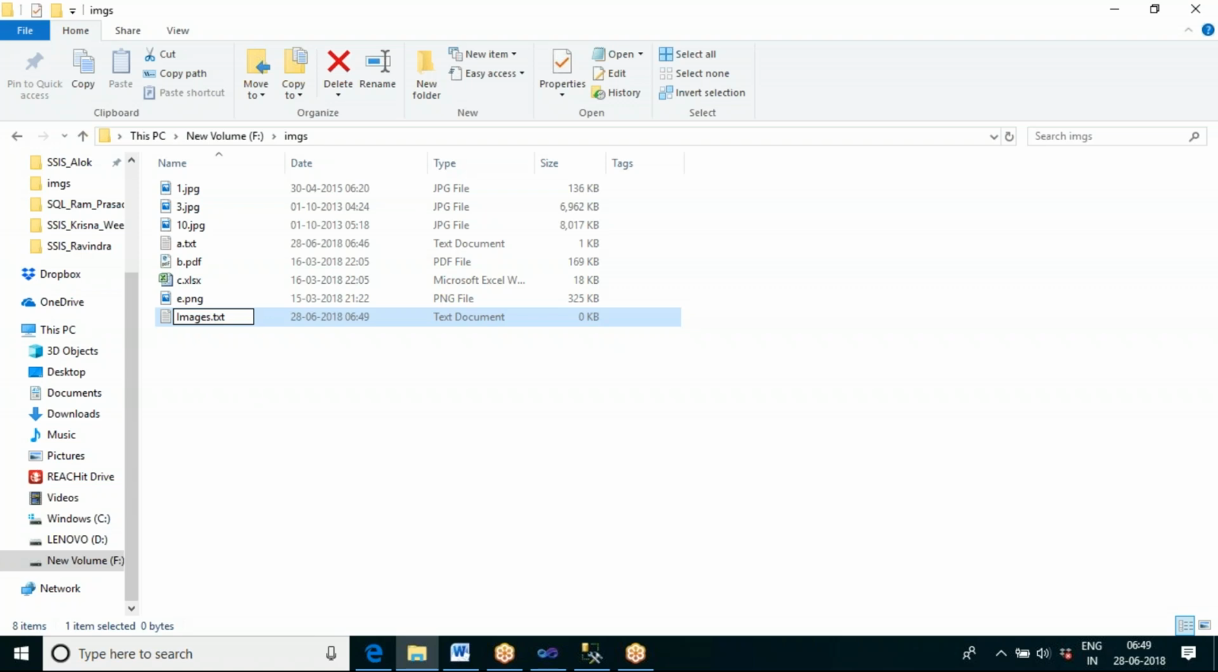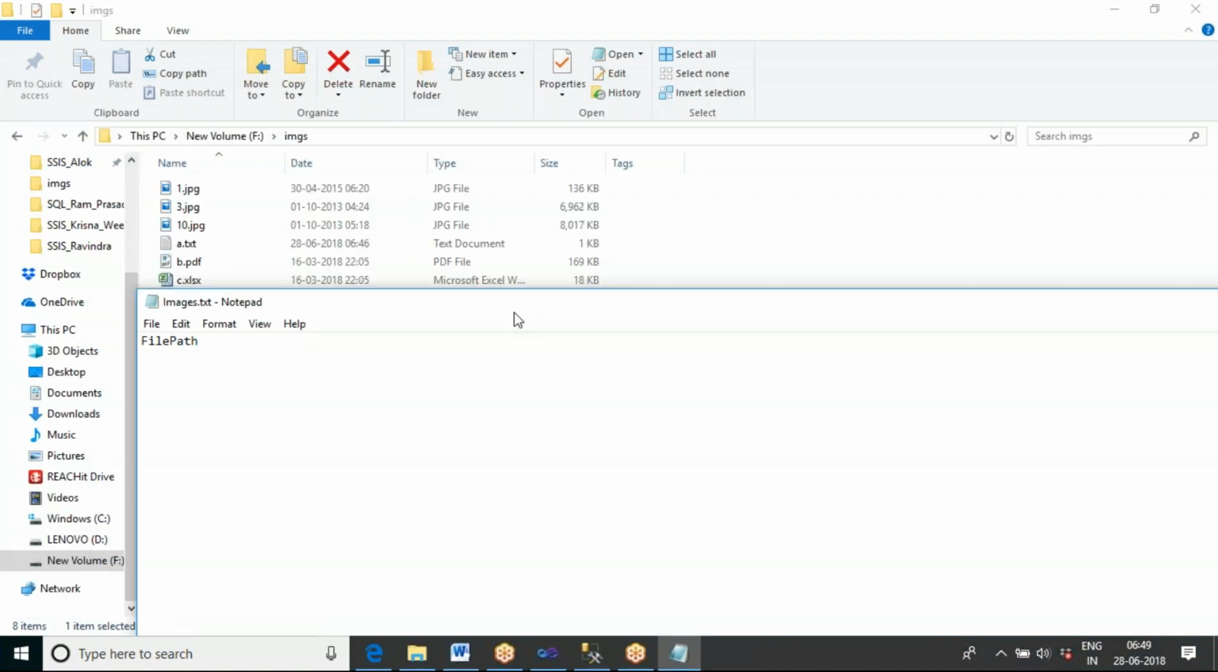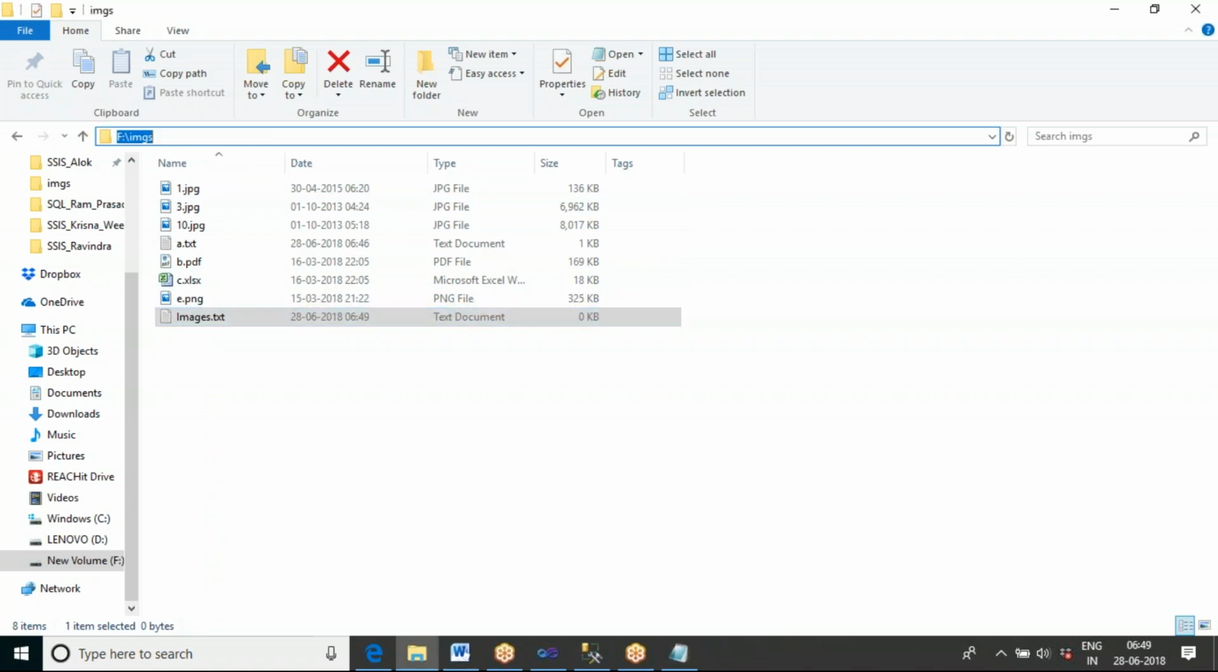Let us call it images.txt. In this text file, I will create a column called file path column, and in this file path column I will specify the path of these images. Now where are these images present? Under the F drive in this computer, under the images folder.